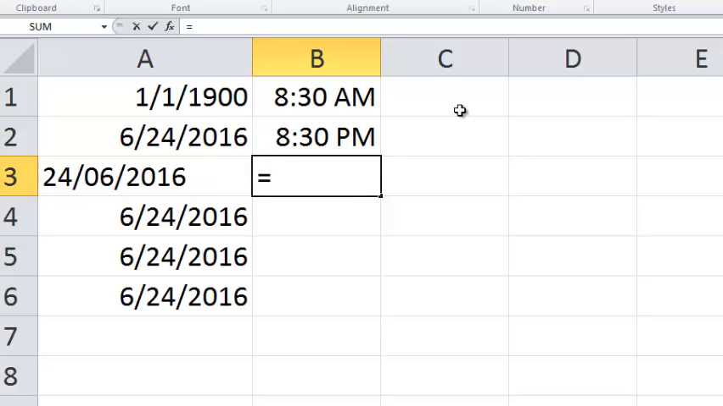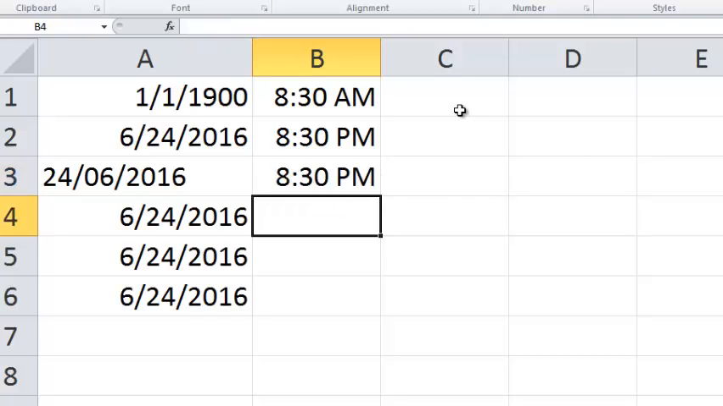I can also use the TIME function. I can type equals TIME and then it will ask me to enter the hour. In this case, if you're using that one, you have to make sure that you use the 24-hour time. So you can say 20 in the 24-hour time, and that is going to be 8 PM. Then I say comma, and for the minute I can say 30, then comma, and I can put any second and then press enter. So this will give me 8:30 PM because I used 20, right?